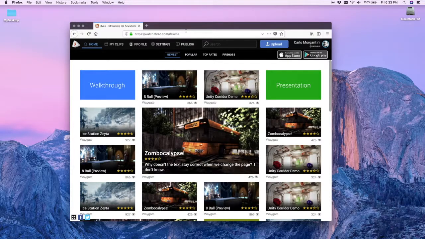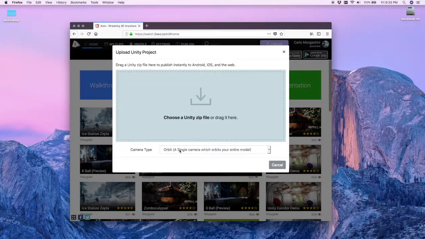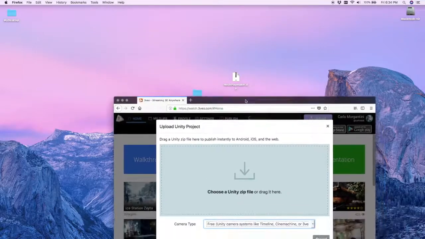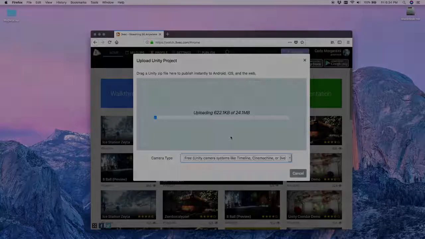Okay, we are in Trivio. Let's upload the zip file. In this case, it's very important to notice that since we are controlling the camera, we're going to have to use a free Unity camera type. Free means that the system, Trivio, is not going to do anything with it. In this case, it's PlayMaker that is controlling the camera and the character in the game. So choose the free camera type, grab the zip file, and drop it, and it's uploaded to Trivio.